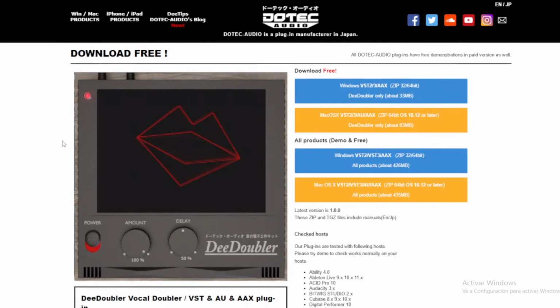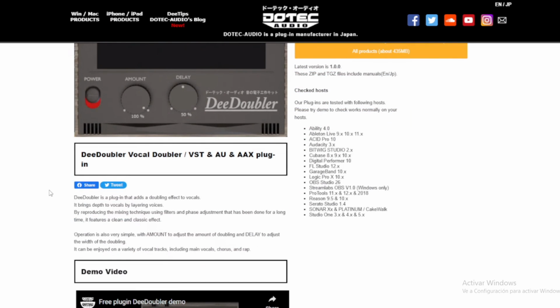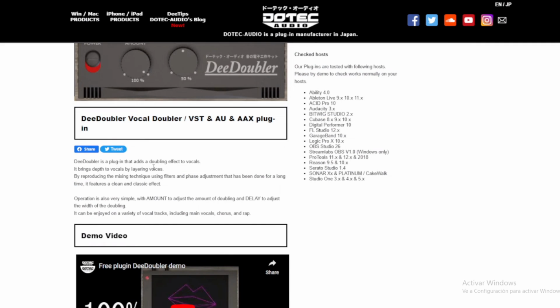By Dotec Audio, we get a new plugin called DeeDoubler. That's exactly the purpose of this plugin. It's a vocal doubler available for Windows and Mac in different formats, also AAX for Pro Tools. This plugin allows you to add a doubling effect to vocals mostly.